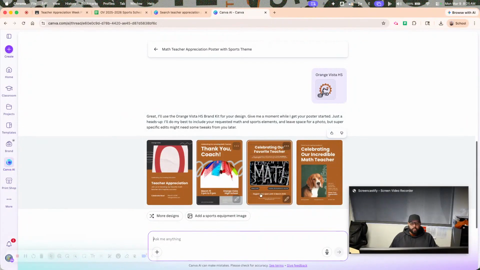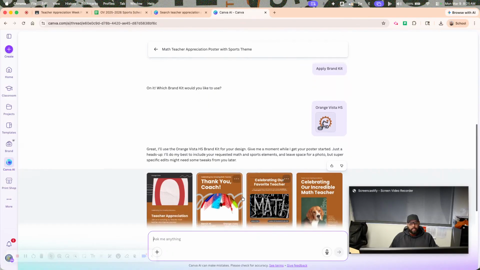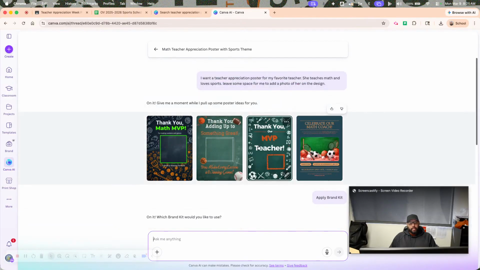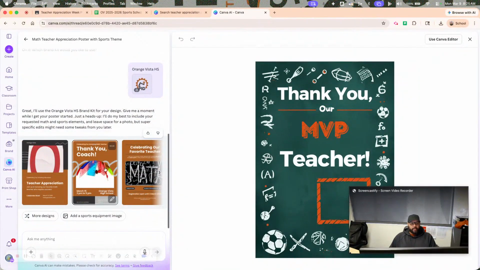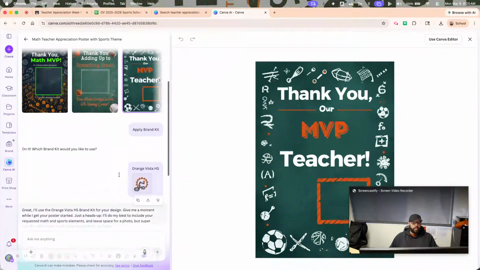And these are great starting points, right? Maybe this is a little bit too generic. Maybe you like something like this. So if I were to click this one or even this one, I like a couple of these. If you like one of the ones that it made with the branding kit already, it doesn't really matter.